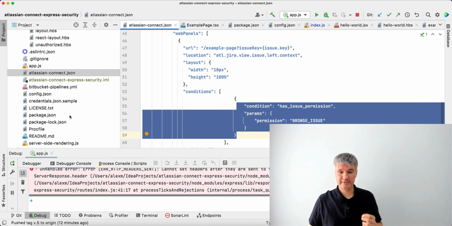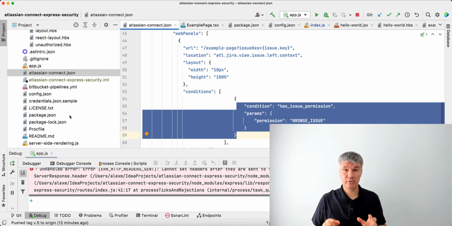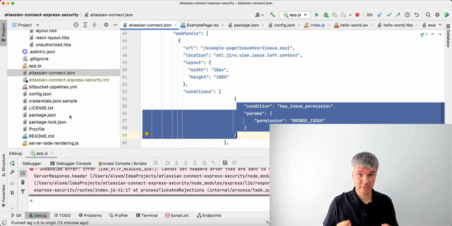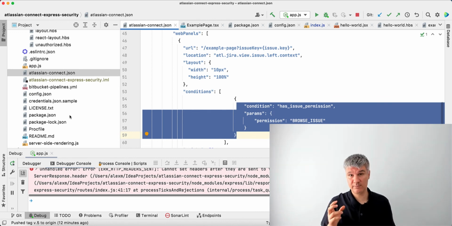And when you call these endpoints from the front end, use context JWT. In this context, you already have the issue key if you are on the issue page, or the project key if you are working with the project. So you can get all necessary parameters for the context right from JWT. And in this case, nobody will be able to change something and get more results from your application than the user is permitted to get.